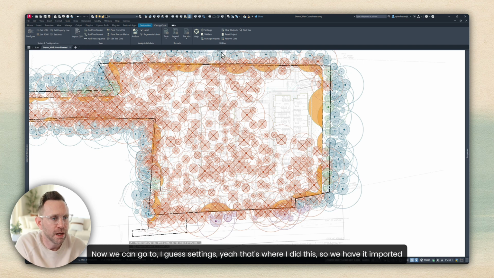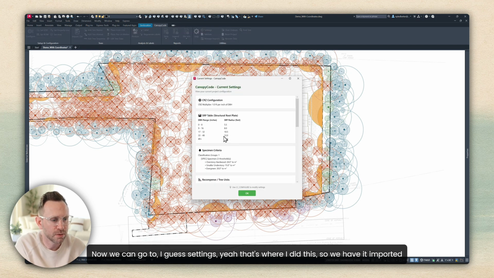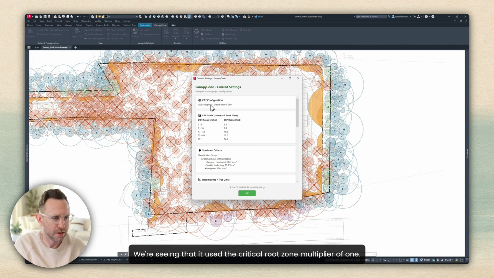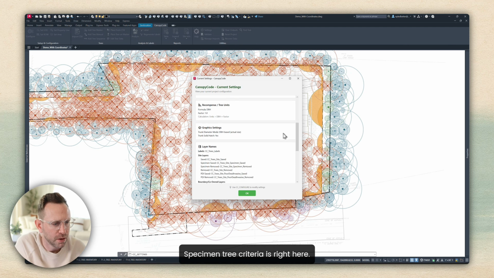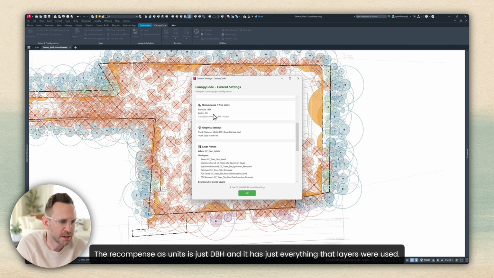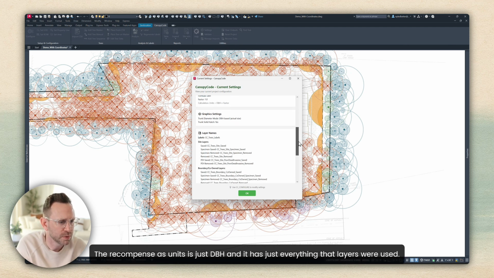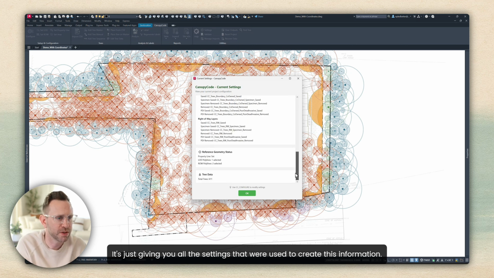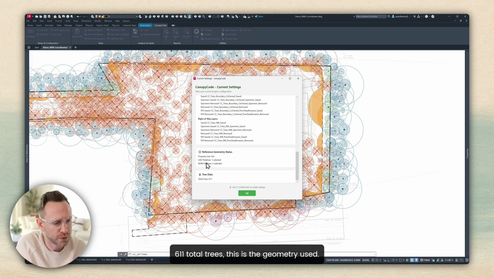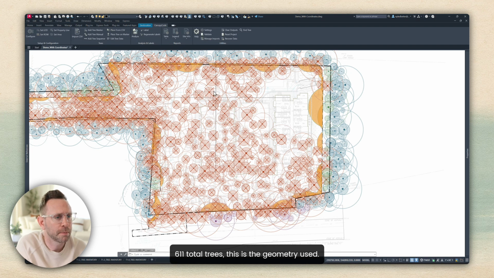Great. Now we can go to settings. That's why I did this, so we have it imported in there. We're seeing that it used the critical root zone multiplier of 1. This is the information we use for the structural root plate. Specimen tree criteria is right here. The recompense units is just DBH. And it has everything that layers were used. It's just giving you all the settings that were used to create this information. 611 total trees. This is the geometry used.